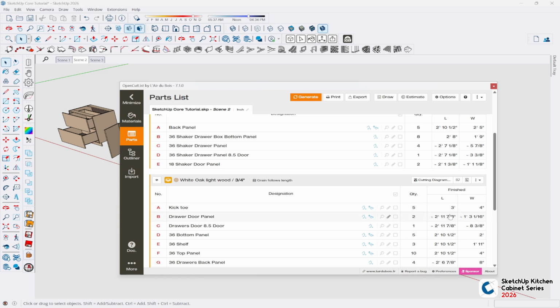So, like I said earlier, you can export this list as a CSV file or as an Excel file, and you can give this to your woodworker, and this helps in creating your cabinet parts and in the production of your real world cabinets.